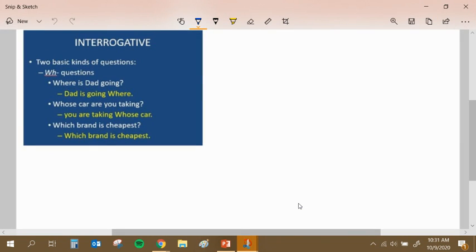All right, let's take on this one, let's just do you are taking whose car. That's an easy one. My subject is you. My whole verb is are taking. Direct object is car. But it's whose car. So the word whose is here, and you'll notice I'm also going to capitalize that W in the word whose. I'm a genius.